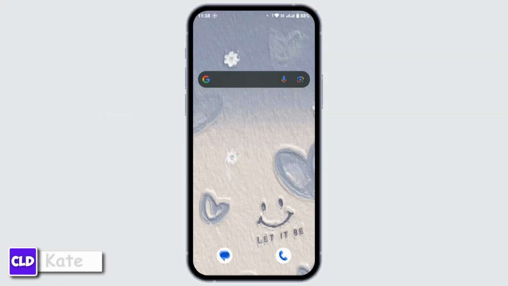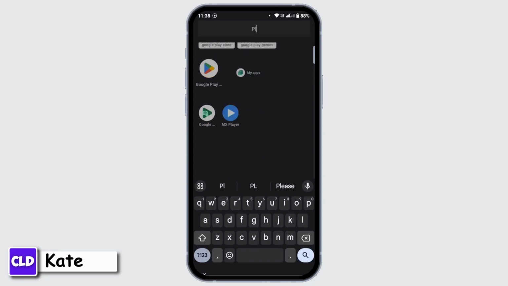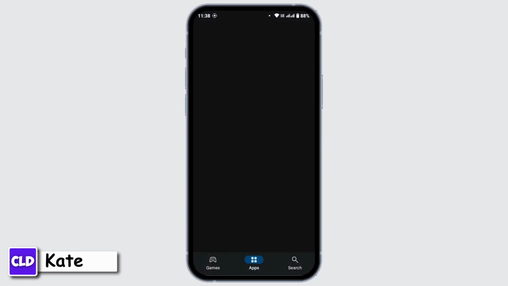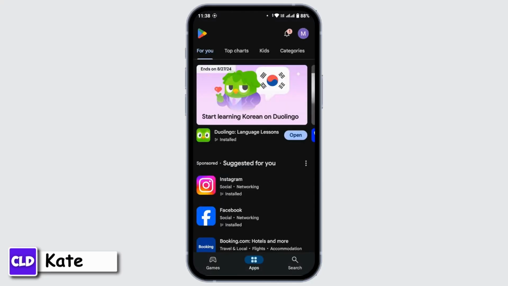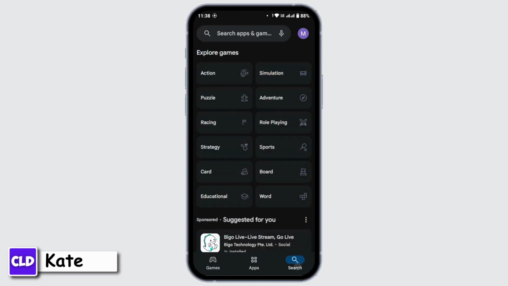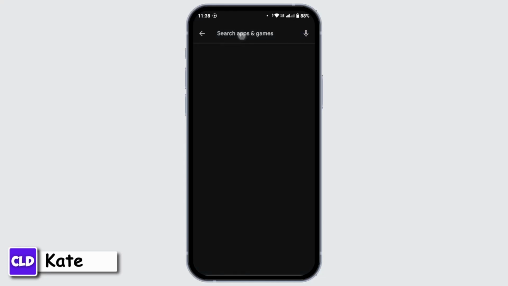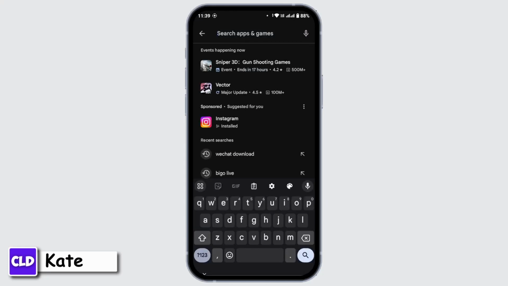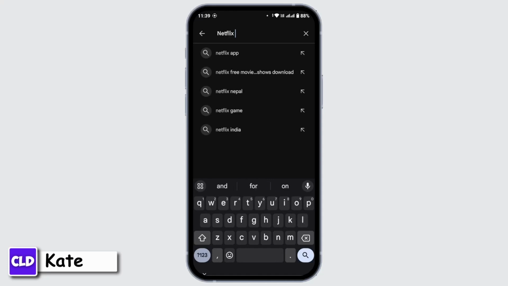So first of all, open up the Play Store in your mobile device and make sure you're logged in with a Google account. Now once you land on the home page of Play Store, navigate to the bottom right corner and tap on the search icon. Now again tap on the search box and all you have to do is type in Netflix. Then search for it.